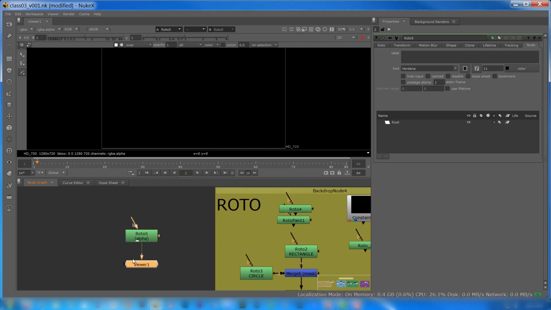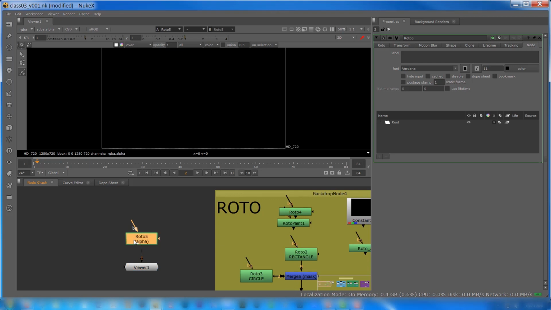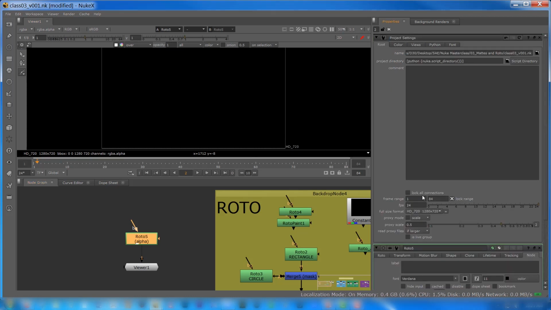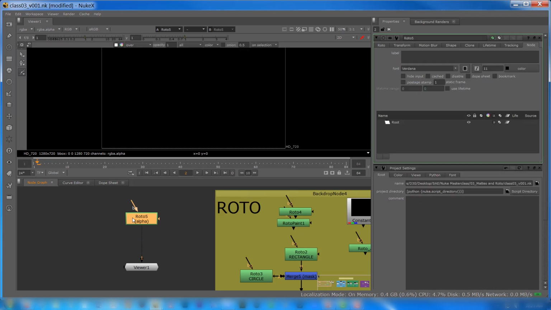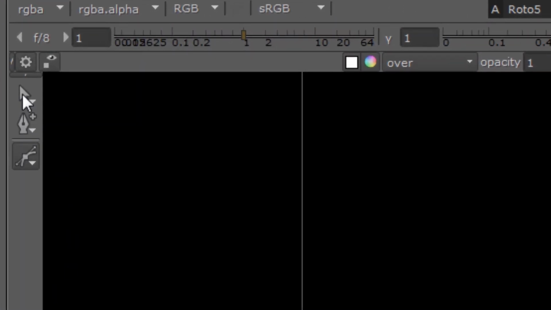basically there's nothing in the Roto node, and if I double click on it, you can see that the resolution is 720p. If I press S here to bring up my project settings, you can see the resolution that it's taking from the size format that we specify for our project settings. But if you're in doubt, you can always drop in a reformat node to make sure that the Roto node is using the right format. Now the Roto node itself, if you double click on it, has 3 main buttons.